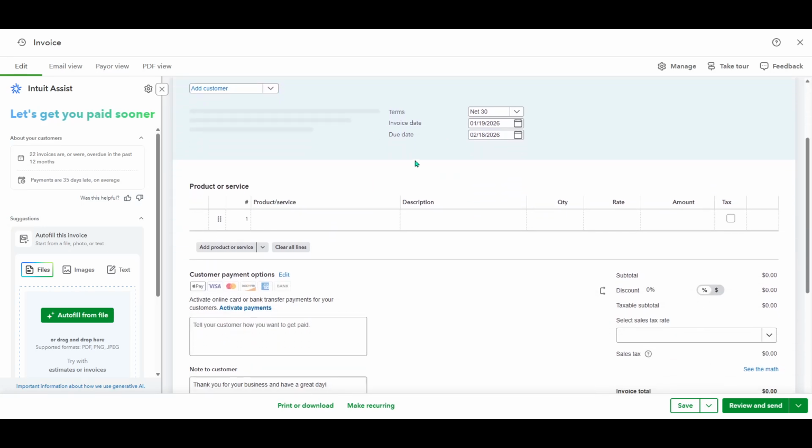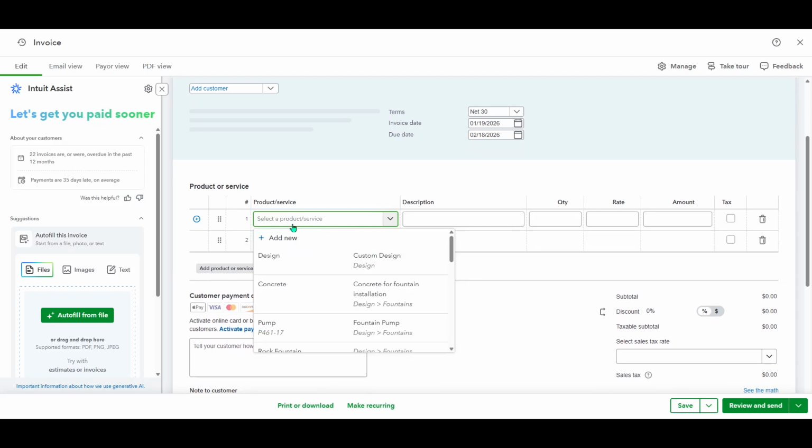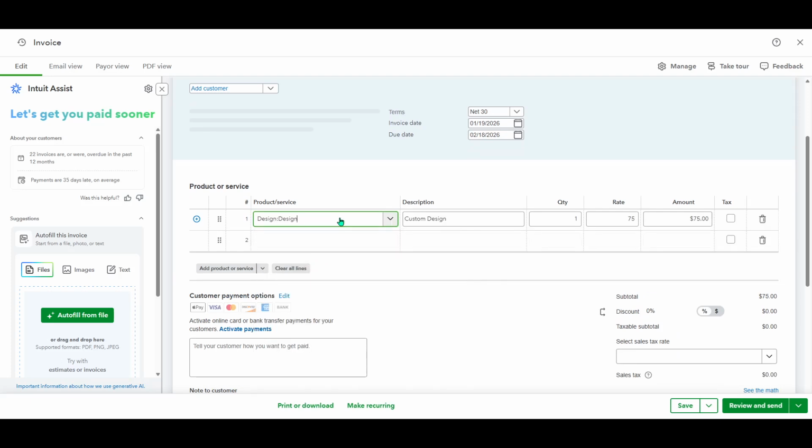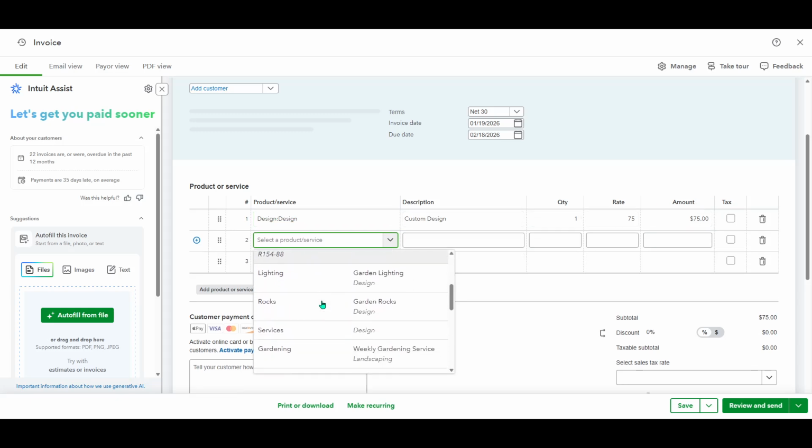Next, add your products or services. For each line, include a clear description, the quantity, the rate, and any taxes if they apply. As you type, you'll see the subtotal and total update automatically, which helps you catch mistakes early.